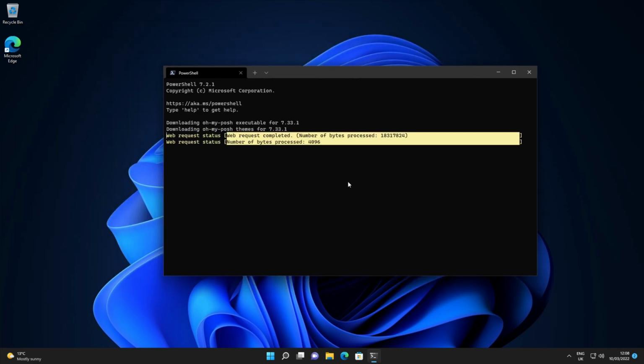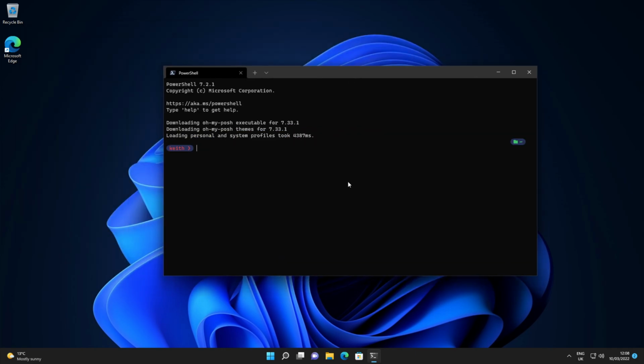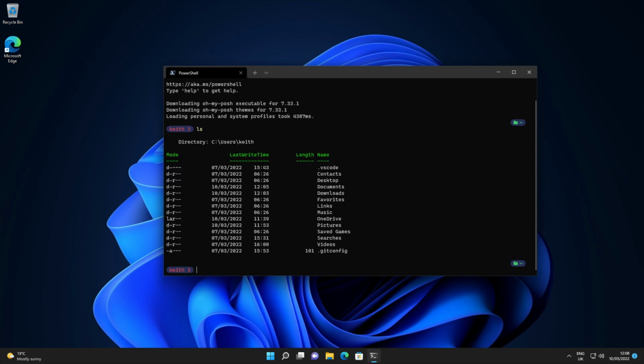And as you can see, it's now downloading an executable and the theme, and voila! Here we are with the Bubbles Extra theme that I was using. Okay, and of course, besides being pretty, this Oh My Posh module also provides added functionality.